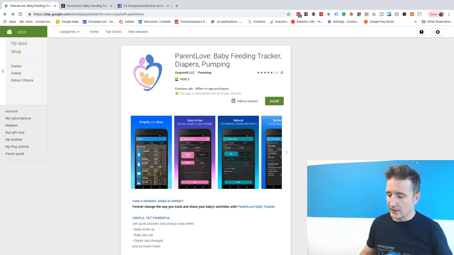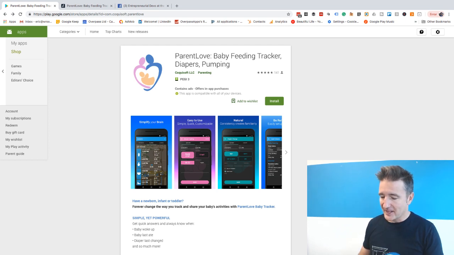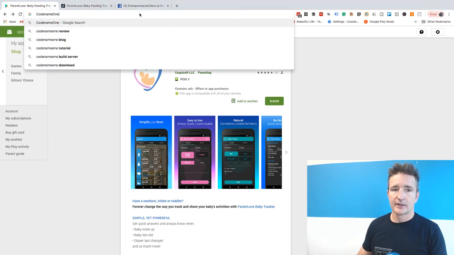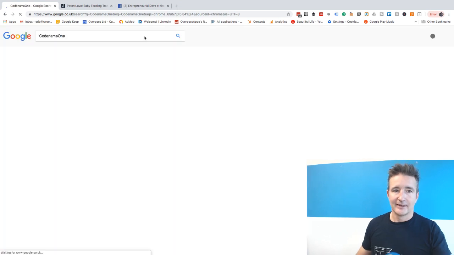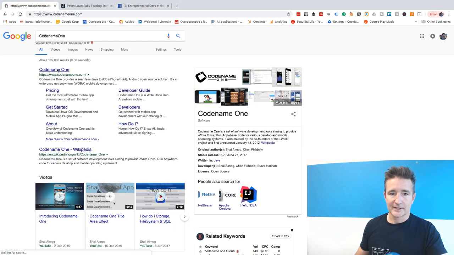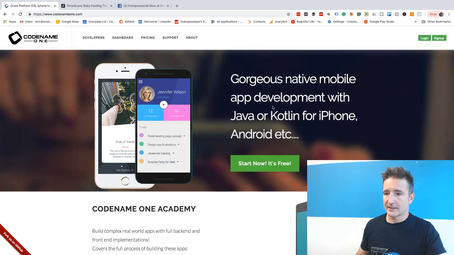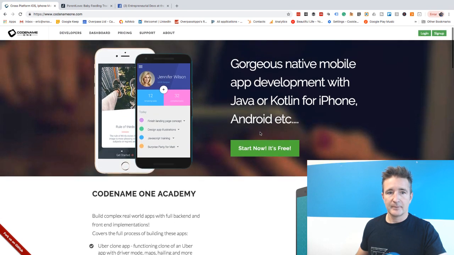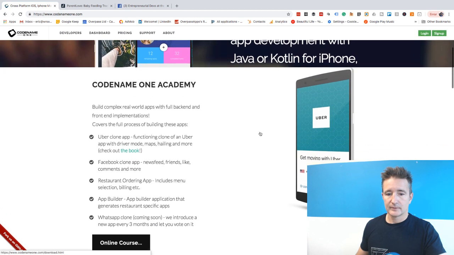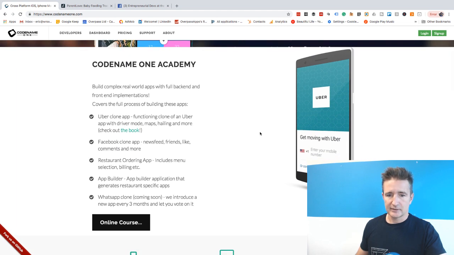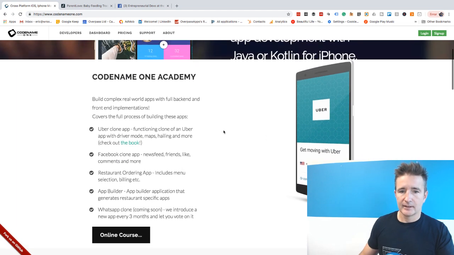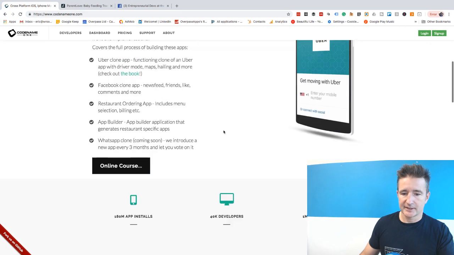Mark Fowler says, "Eric, what are your thoughts on Codename 1?" I don't know what it is. I feel like you guys are bringing up all this stuff. Like, I feel like I haven't done my homework. Oh, I still have the screen up. Codename 1. I don't know what it is. Provides a seamless application development with Java, Kotlin, iPhone, etc. Codename 1 Academy. What is it? Is it an app builder? Complex for full backend implementations.